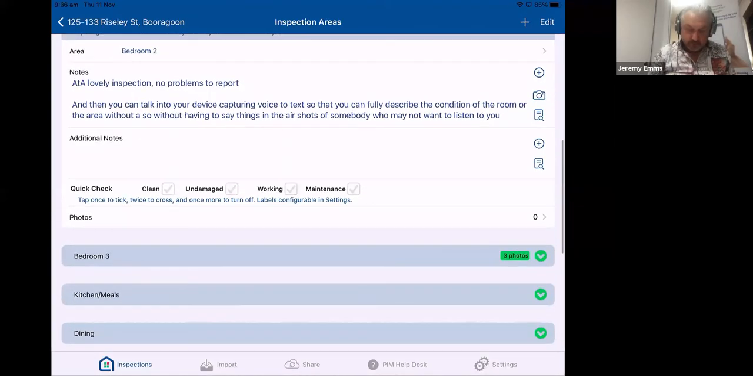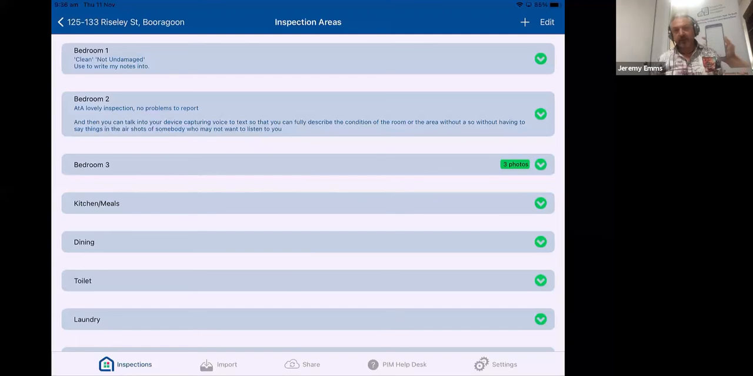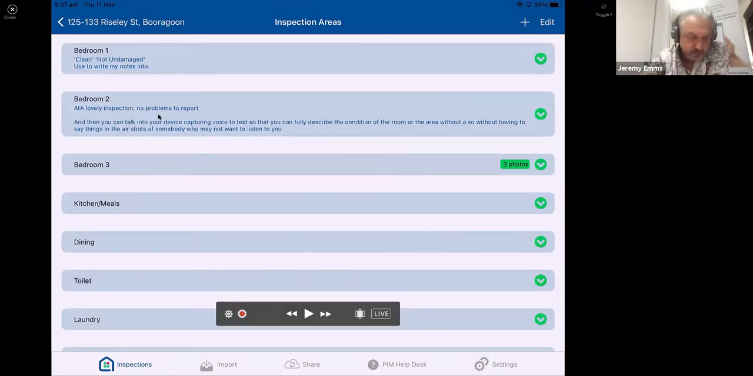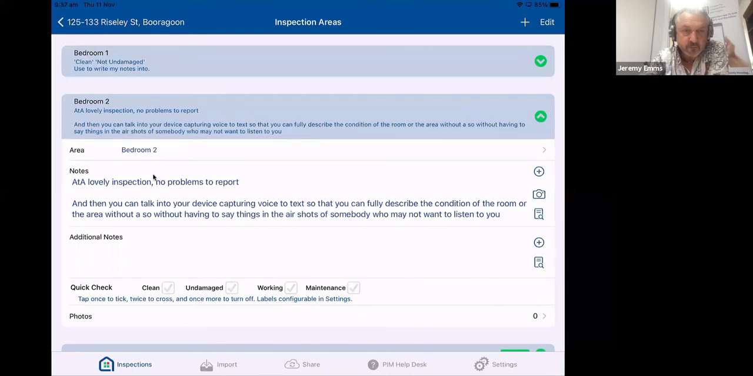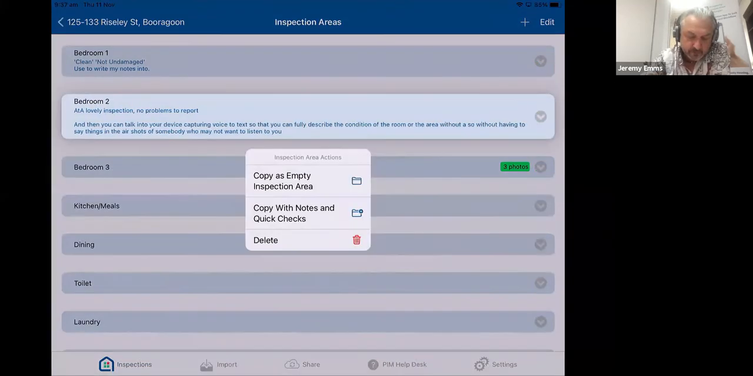One of the other things I wanted to show you is if you are going through a property and conducting an inspection, and a lot of the rooms are similar, you can actually copy and paste a room so that you don't have to start all over again and do the same thing again. Rather than going through one in detail, I'll just quickly show you this one here. I've got bedroom 2, a lovely bedroom, no problems to report. I've got all this stuff in here, all the things I was doing before. If I want to copy any room, all I need to do is put my finger on that bar and it will bring up a little floating box.